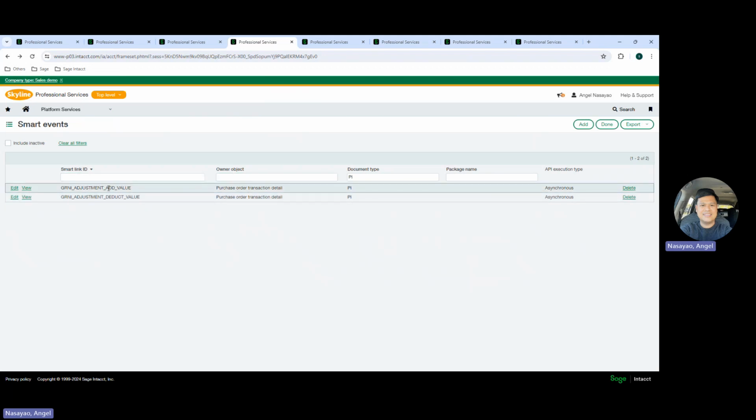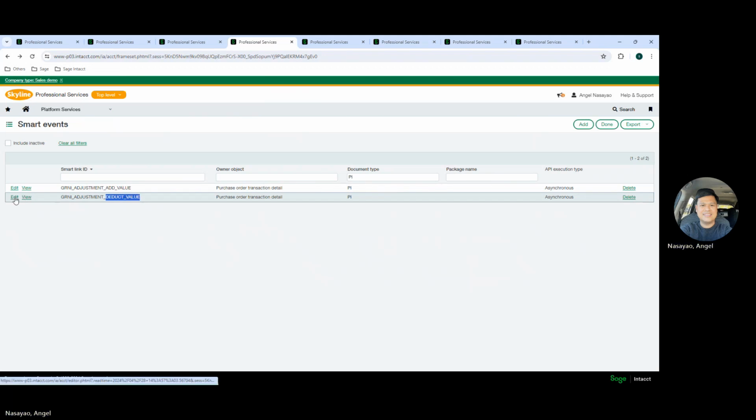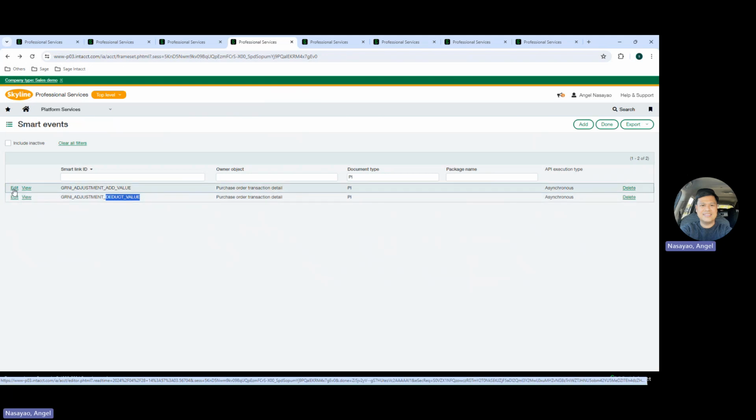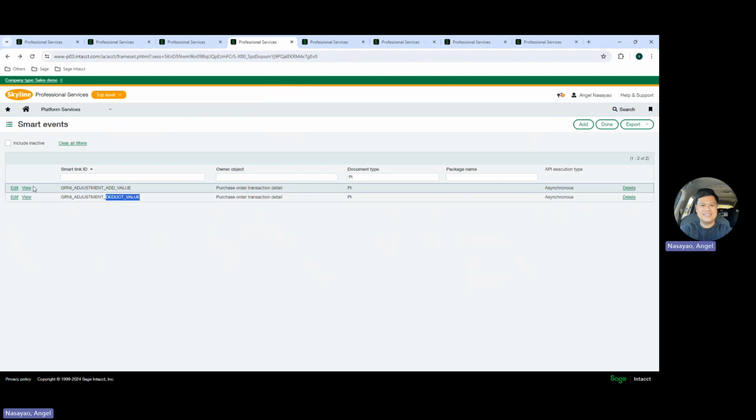So add value is that since we have a GRNI imbalance there, we just would like to adjust that accordingly and add to the inventory and add to the GRNI as well. So GRNI will just zero out. So just the opposite of deduct value in here. So deduct value is basically, if the purchase invoice price is less than the item receipts, we would like to deduct the value of inventory together with the GRNI account.